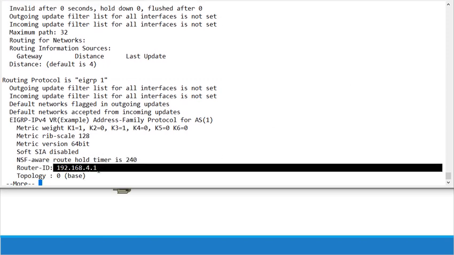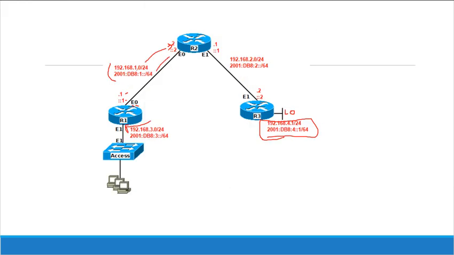And in this case, the router ID is 192.168.4.1, which is the loopback IP address. Let's go ahead and set our router IDs next. We're going to set our router IDs in all the routers, and then we're going to make this interface passive.